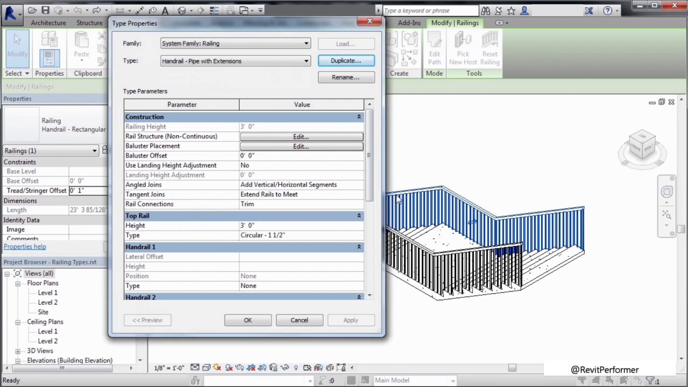We can see that there's an option here for a top rail, and the top rail really is what it sounds like. It's the railing up at the top of the rail. Right now it's at a height of 3 foot, and I do like that 3 foot. Also, it has a circular shape, which is 1.5 inches. I also like that. If for some reason, though, we wanted to adjust the overall height of the railing, this would be the location where we would adjust it.